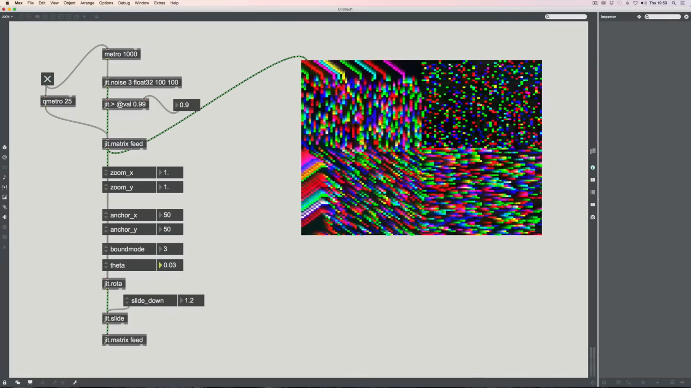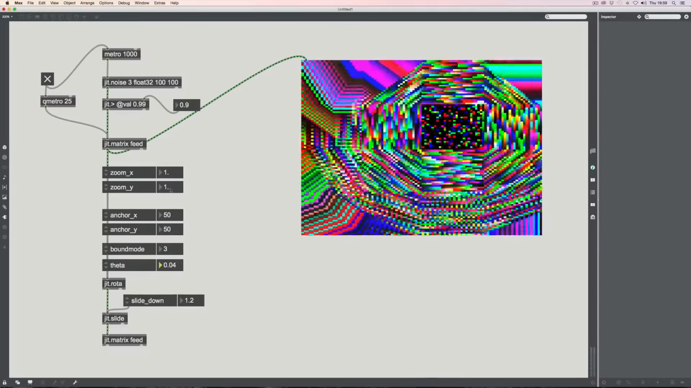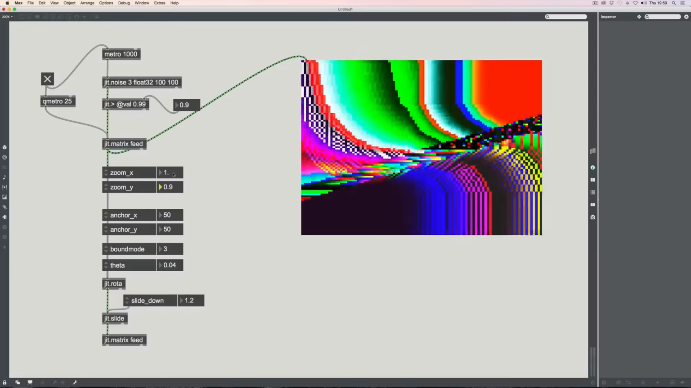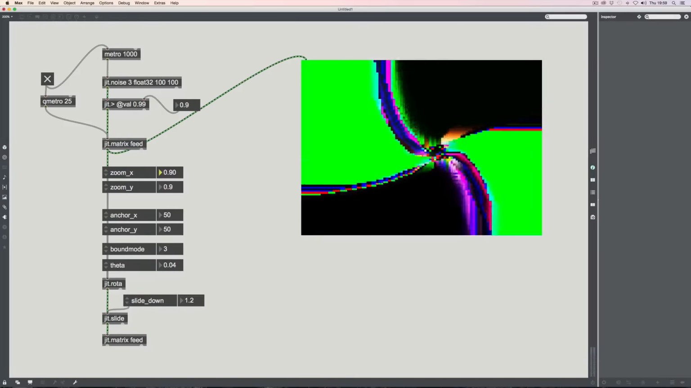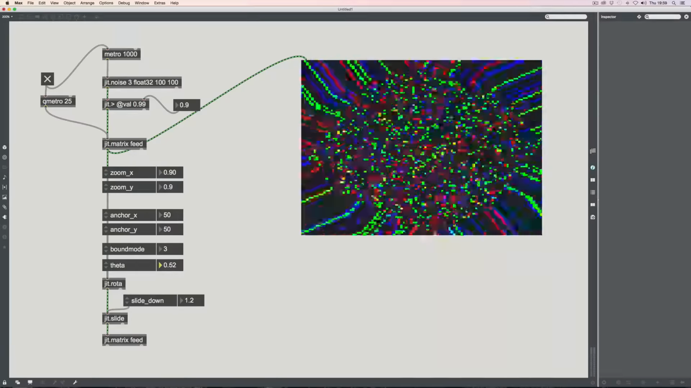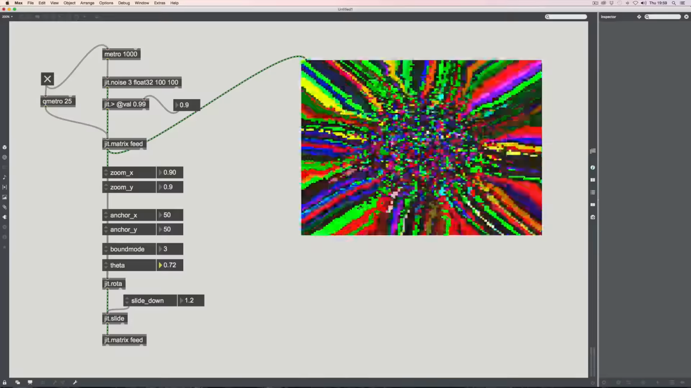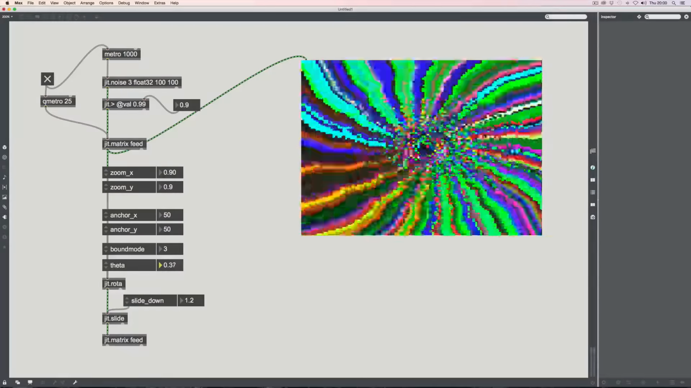Lovely. So, yeah, that was pretty cool. Let's try the zoom. Let's go to, yeah, rad. Wow. And we're off. We are off in some early 90s psychedelic MS-DOS installation. Lovely. Here we go.